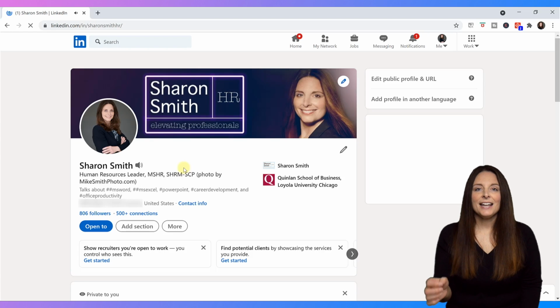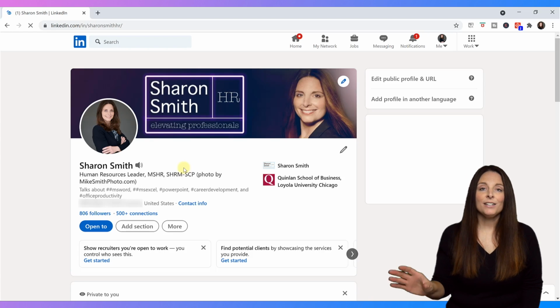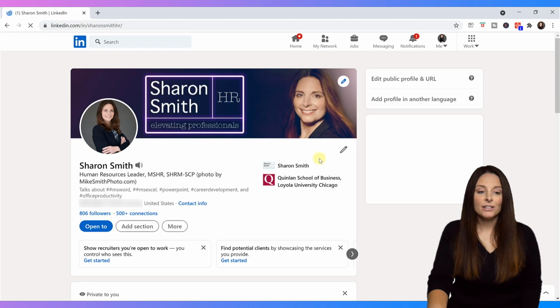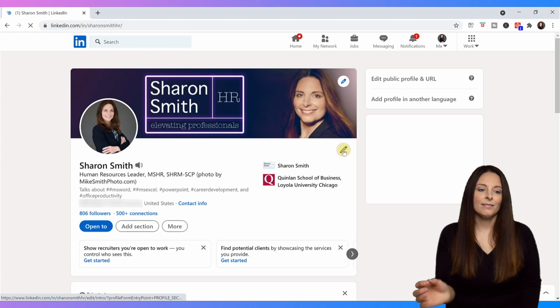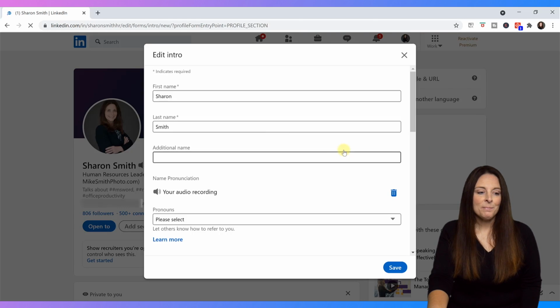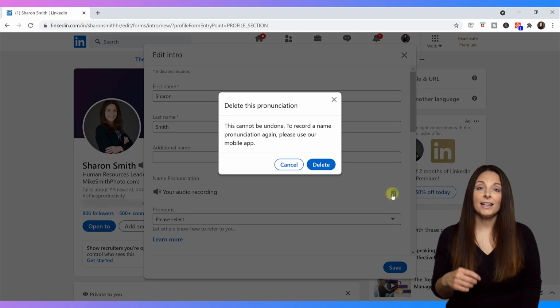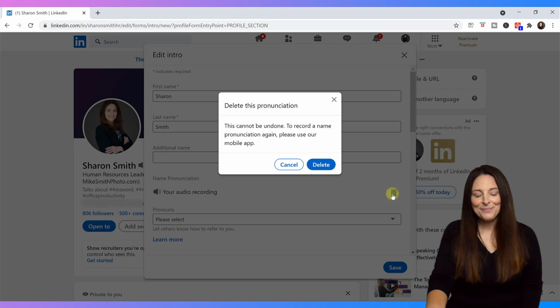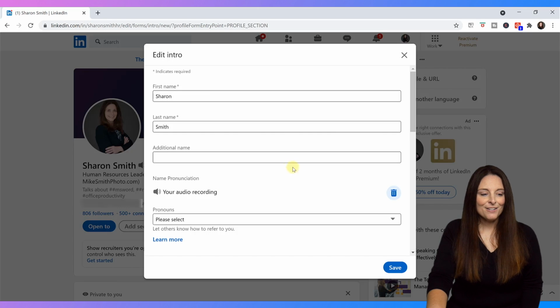And let's just say I don't have my mobile device on me. If I did want to delete this, I can actually delete it from your computer desktop. Simply click on that edit button, and down here, you can actually delete the audio recording. It gives you a warning message, and it does let you know that you can delete it. But if you want to re-record it, you do have to do so through the mobile app. All right, I'm going to cancel out of there, and I'm going to save this.